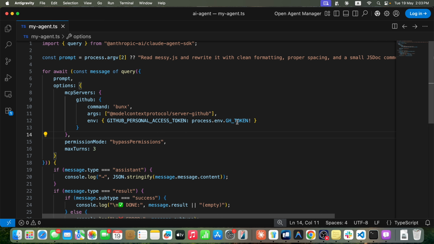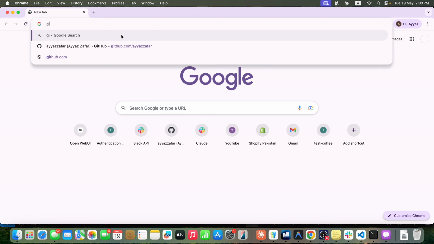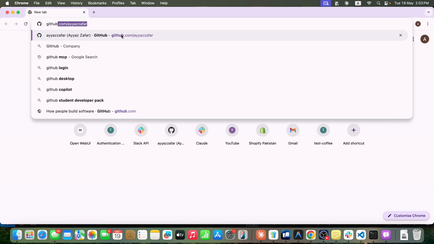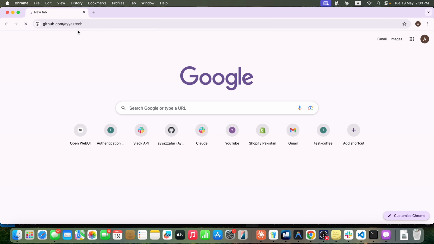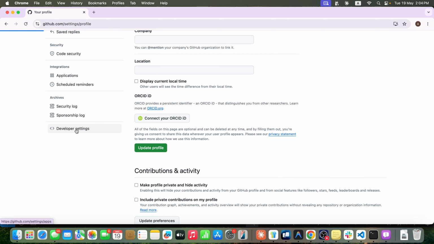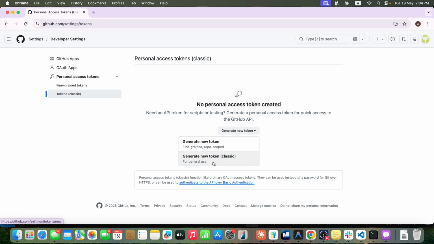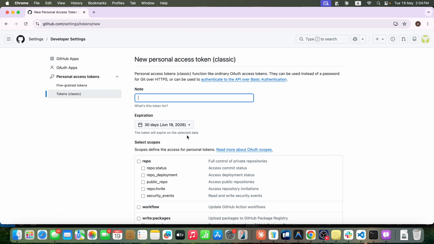And now you need to add the GitHub token in your .env file. Let me quickly grab the token. Let me show you how you can get it for yourself as well. For that, first of all, you need to go to github.com and open your profile, and then from here go to settings, go to developer settings and click on personal access tokens. I will use the tokens classic option, new token classic for general use, and here just give it a name. I will just name it test, and expiration I will just set to 7 days.